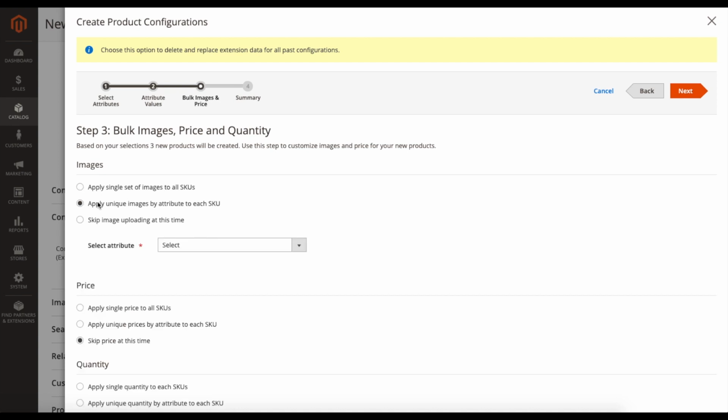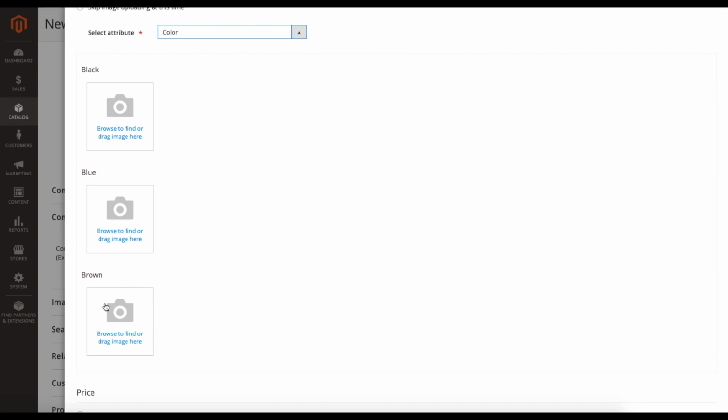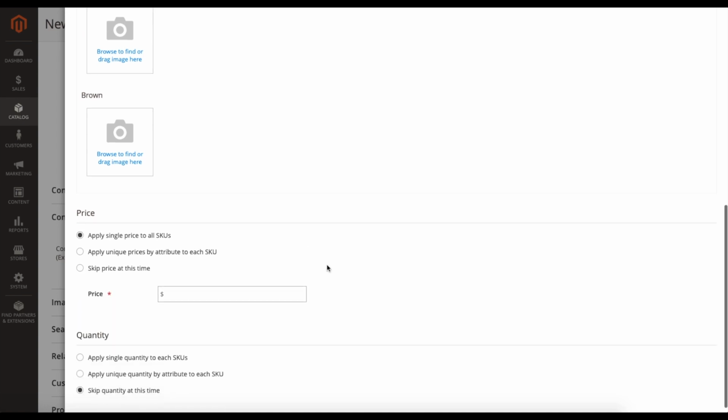Here you can apply a single set of images to all of them, or you can apply unique ones, just because they are different colors. We are going to apply unique images, and you would put the picture of the black one, the blue one, and the brown one over here. The price, if you want the price to be the same, you can always put a single price for it to be the same. You can put 20.